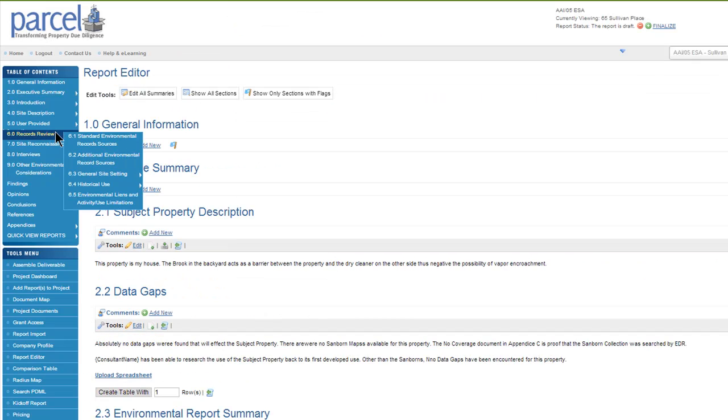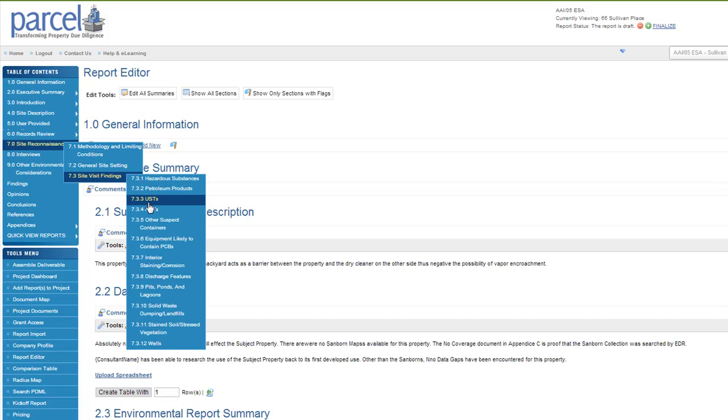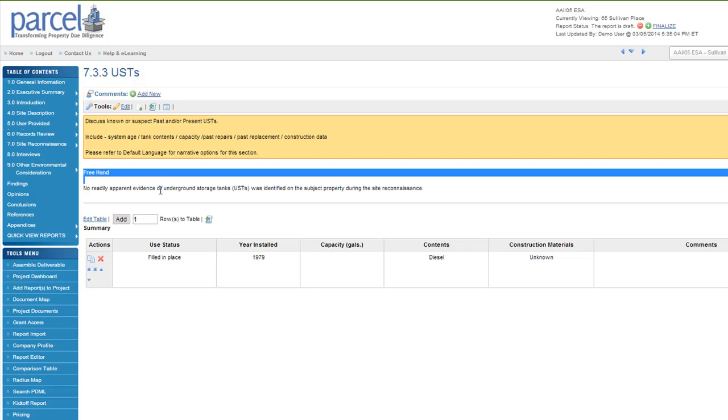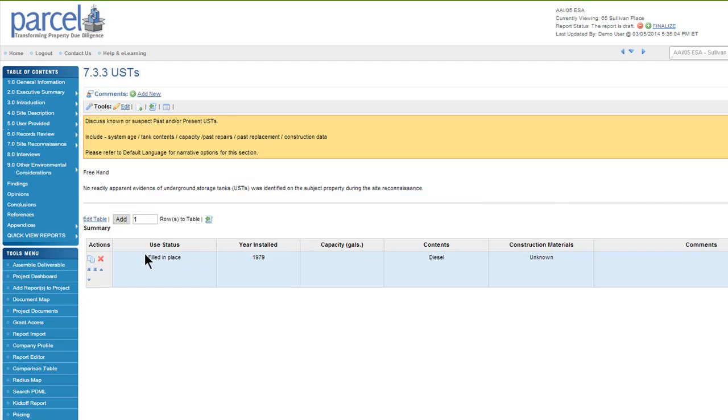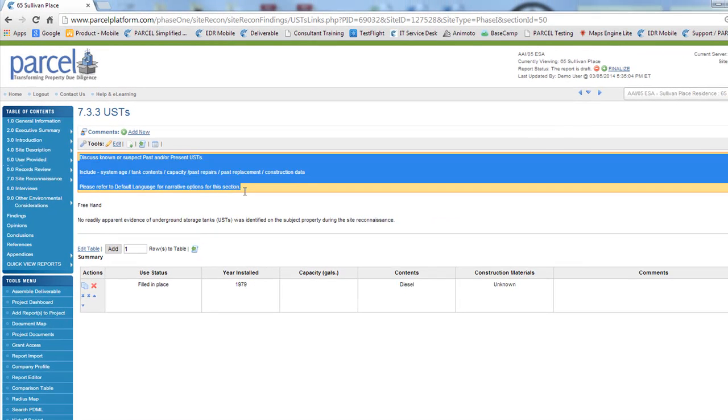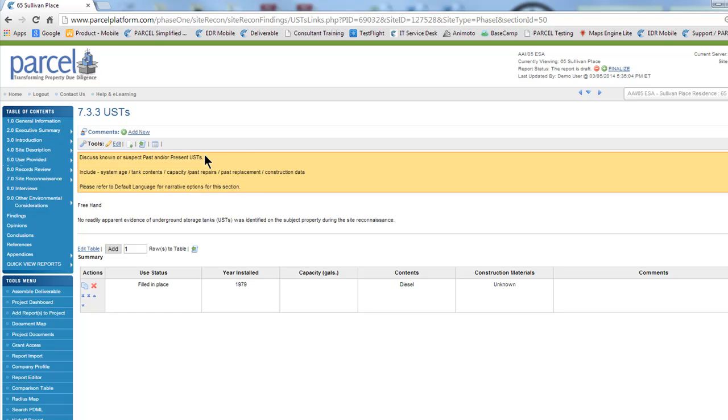Going back to a specific section, whether you're in a single section view or in Report Editor, the sections themselves work the same, in that any section you're working in will have a combination of either narrative data and or tabular data that you can enter. The first thing we see here is we do have some instructional language in this section. Any language you see in an orange text box is instructional only. It's viewable by the report author, but it does not become part of the final deliverable.